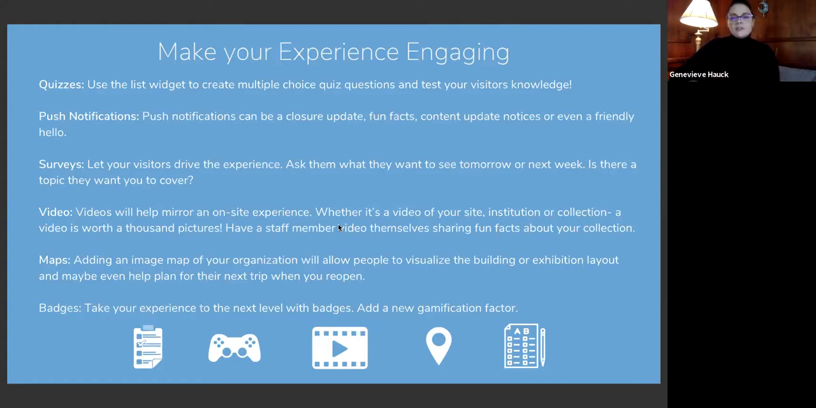Push notifications, this is something you can just send out really quickly. Fun facts, content updates, just a quick hello to stay engaged with your users. Video is really going to mirror an on-site experience. We say, put video in as much as you can. It's engaging, it's interesting. It will pull people in and make that storyline for them something that they want to keep exploring. Mapping is a great one, not only on-site because of wayfinding, but mapping can also help people visualize what the institution looks like, maybe on which floor their favorite painting is.